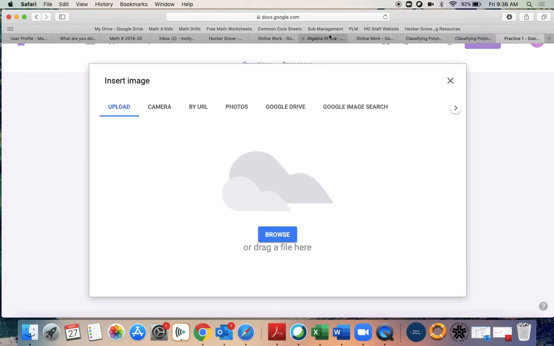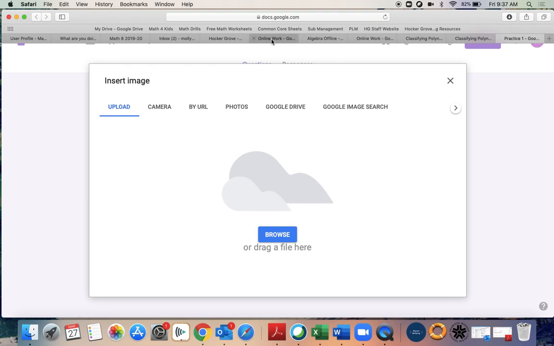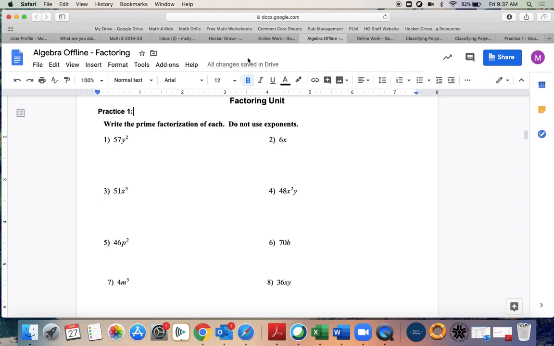Up here in the toolbar of my internet, I also have open the assignment that I'm going to be putting into this Google form. So I'm going to go to online work. Nope, wrong one. Just kidding, guys. I'm going to go to offline work, which I might have open right here. I'm going to drag that closer so that I don't forget where it is again. So here's my first problem that I want to screenshot.